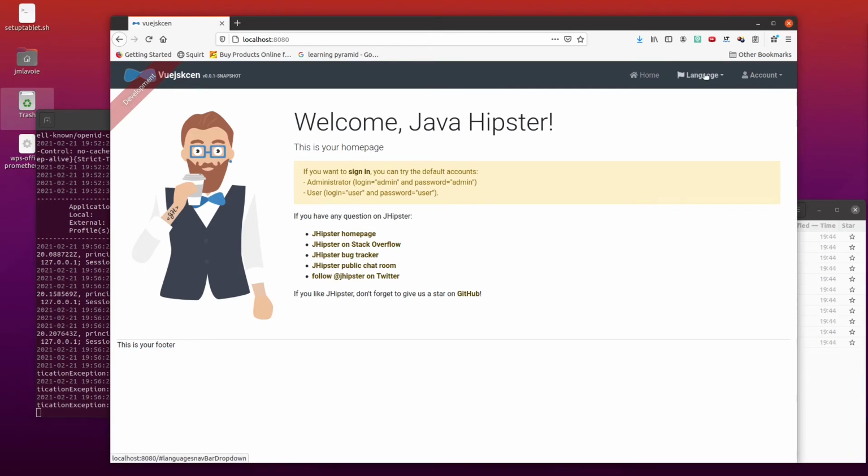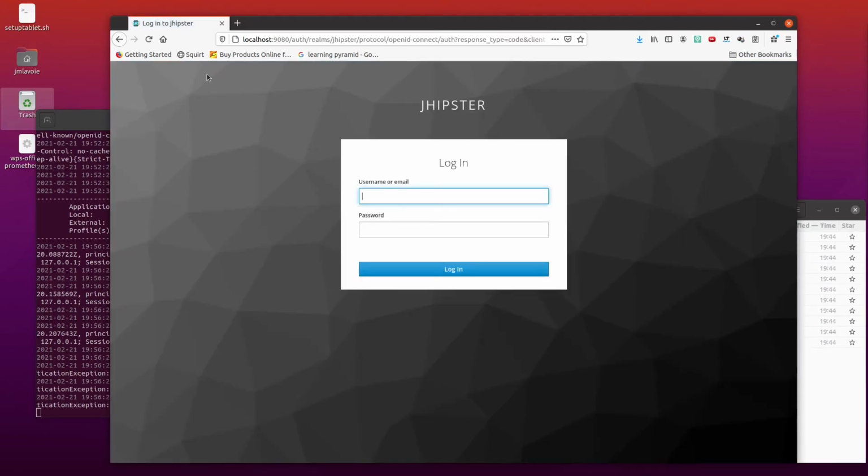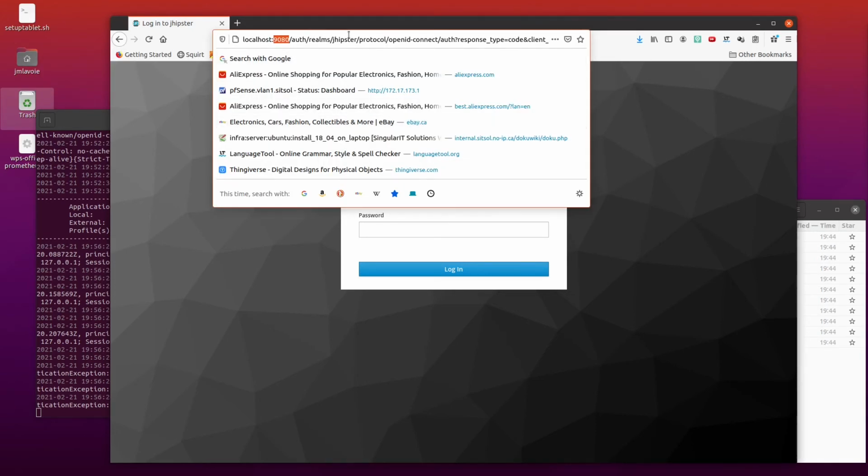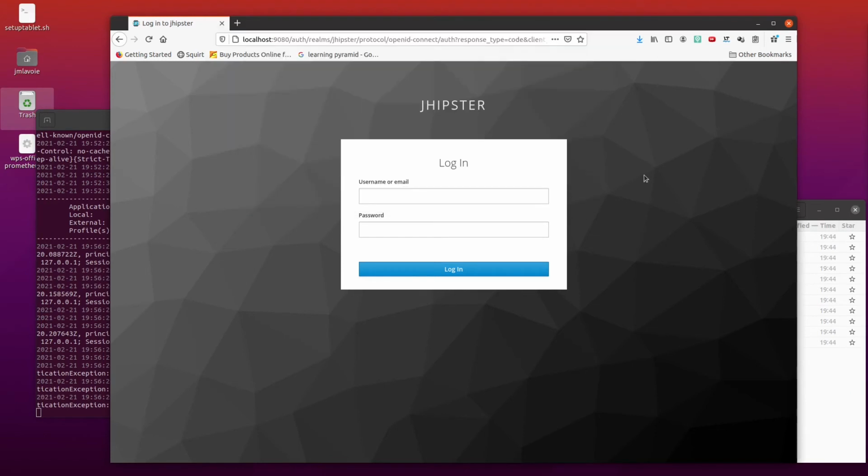In that case, we have multiple languages, English and French, and we also have the account here where we can sign in. In the case of sign in, it works with OpenID Connect. Basically, it forwards you to the port from the Keycloak Docker, and it allows you to log in to the JHipster realm, and once logged in, you will be redirected to the application. It's part of the OpenID protocol.